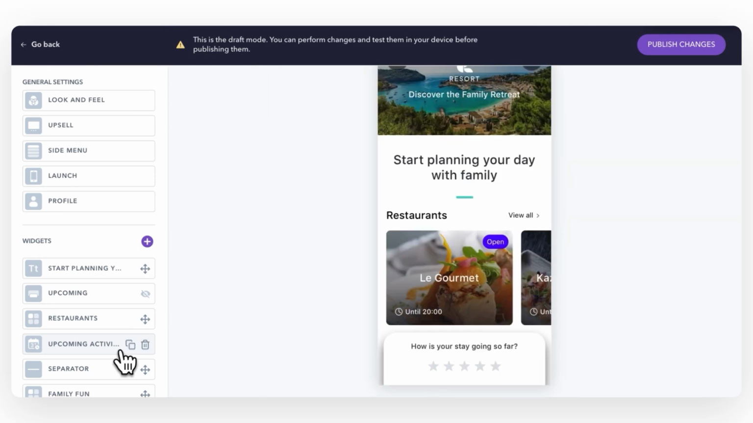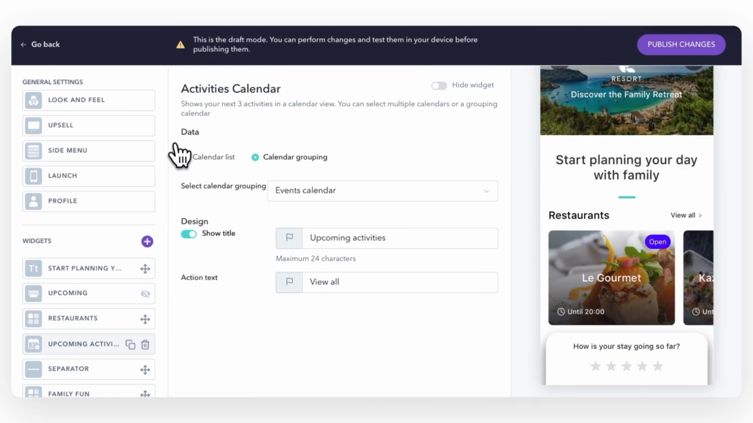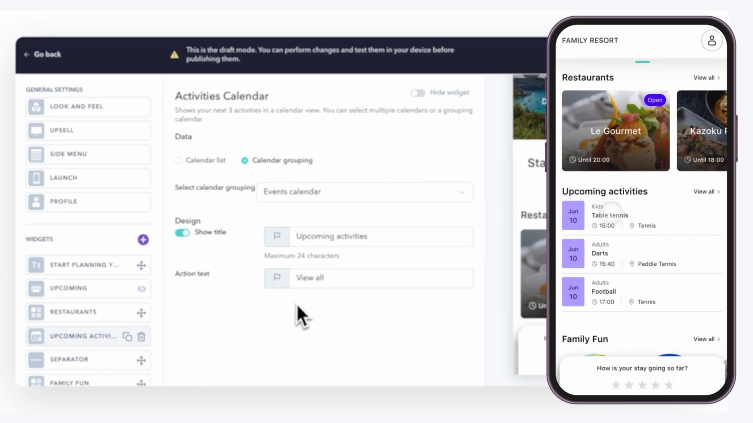Now it's the turn for the calendar widget. First, select the source of information. In this case, you will need to choose a calendar that you have already configured in your CMS. Next, move on to the design part. Decide whether to display a title and then enter the text for this title. Lastly, determine what the text will be for viewing the full calendar. Here, for example, we have View All. This is how your calendar will appear on the front page of your Guest app.